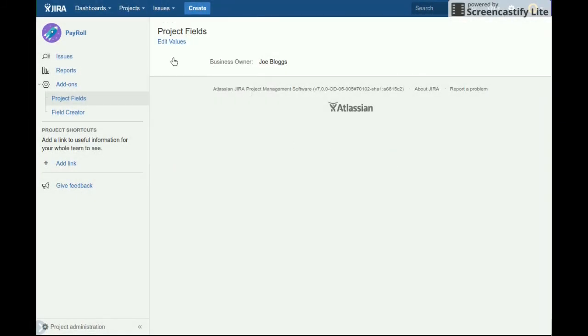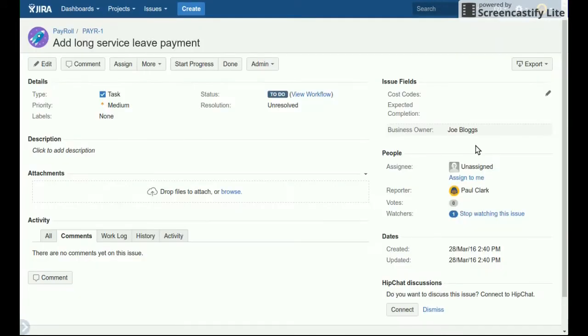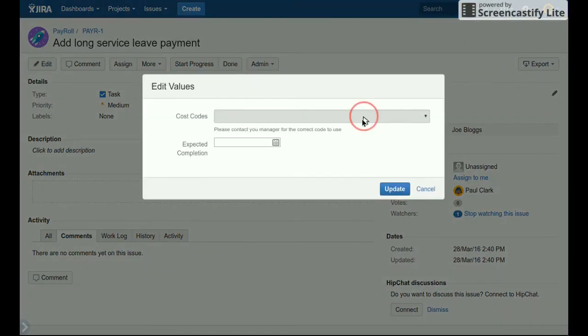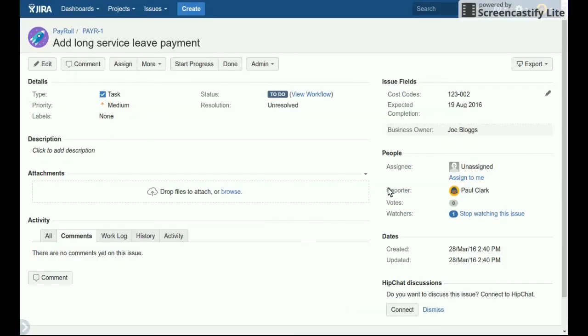If I go back into the issue, you'll see that the business owner appears here now. Now I'll edit the other fields. I'll select a cost code of this. Date for the 19th and update that. Now if I go to another issue, then you'll have the same cost codes and expected completion fields, but they will have their own value for that particular issue. But the business owner will appear across all of the issues within this project.